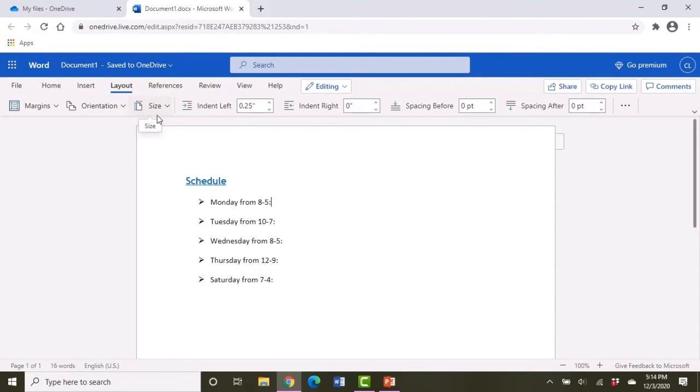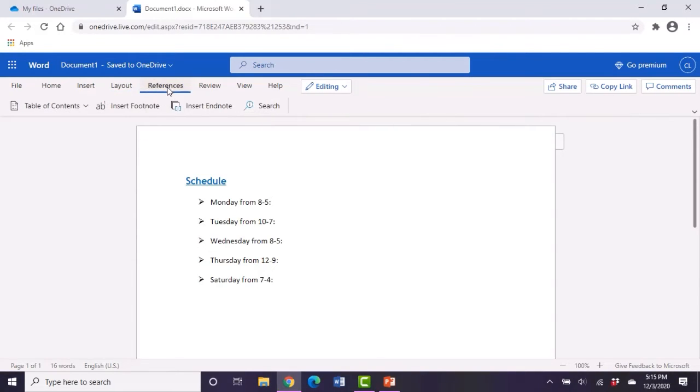If you had other paper sizes available, you could change that as well. So you have great options there with layout. There's even a references tab, back to when I was talking about maybe writing a paper to turn in. This would be helpful for your footnotes or endnotes, or even creating a table of contents. You can do some things there too.